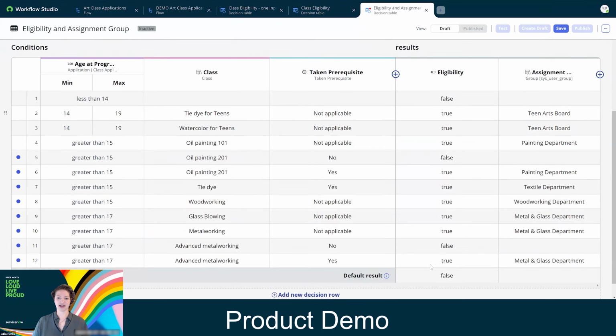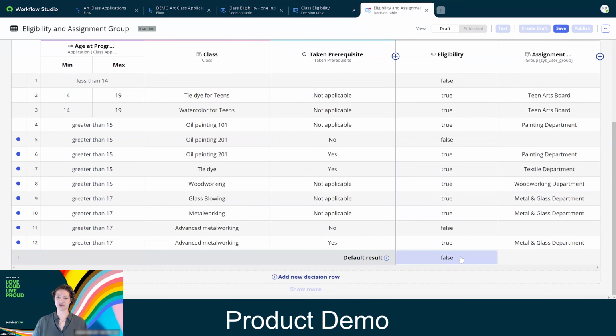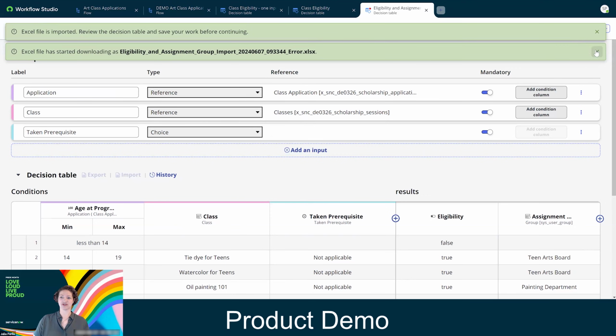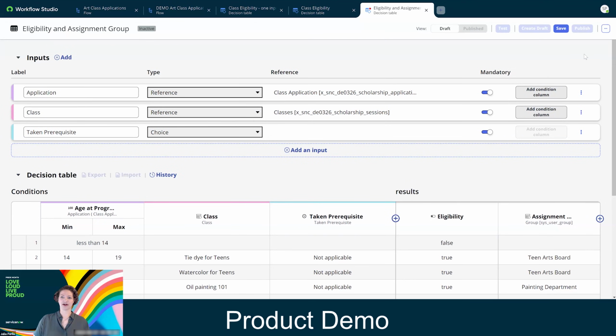The other thing to note is that we have a default eligibility, which is false, which is basically there as a catch-all in case we have an application that comes in and maybe we forgot to add a class here. It's just not going to tell anyone that they're eligible by accident. This is especially helpful when you're using decision tables for records with assignment groups. You might miss some niche criteria, so you can use a catch-all assignment group to say if it's not in any of these specific groups, maybe assign it to general support, for example, or general fulfillment.